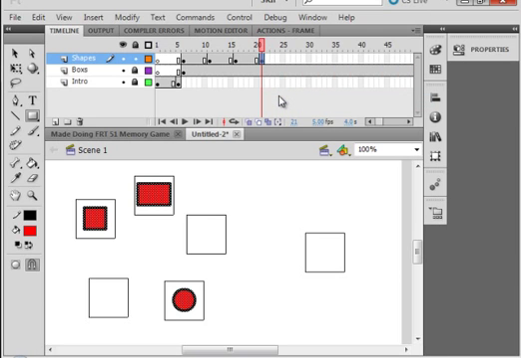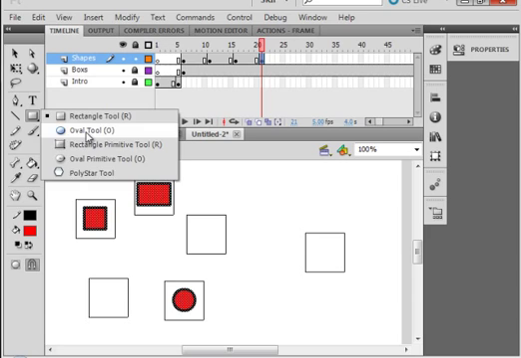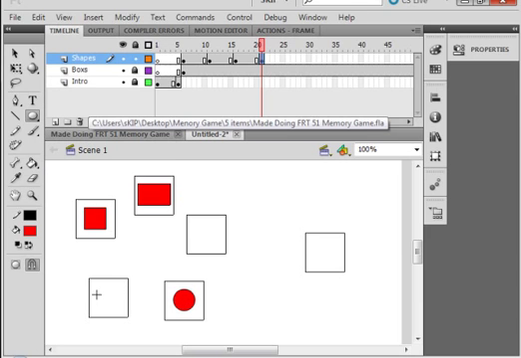Now I want to add the oval. So go back to this rectangle tool, click on the corner, select the oval tool again, and the oval is going to be here. Make an oval.